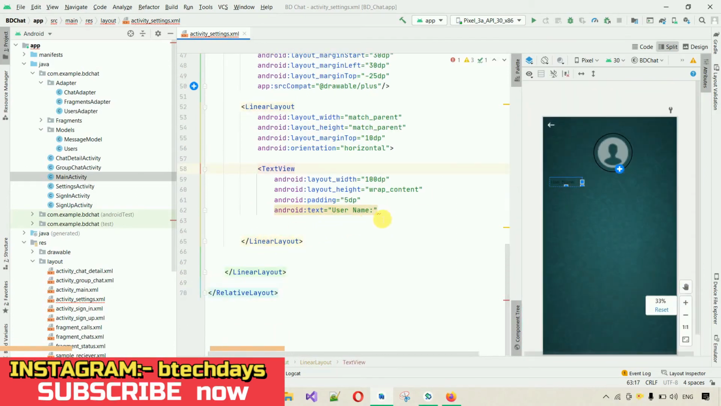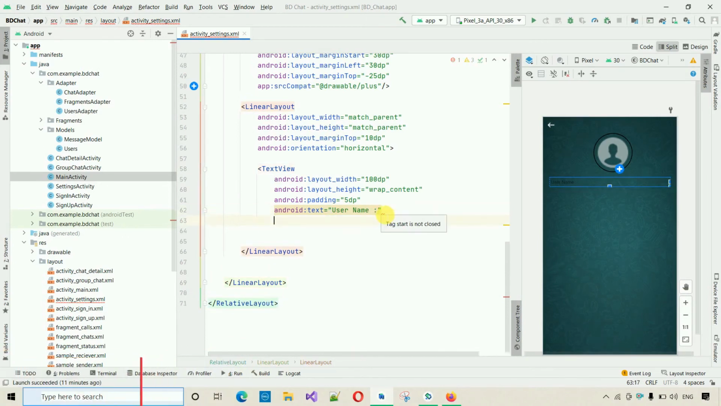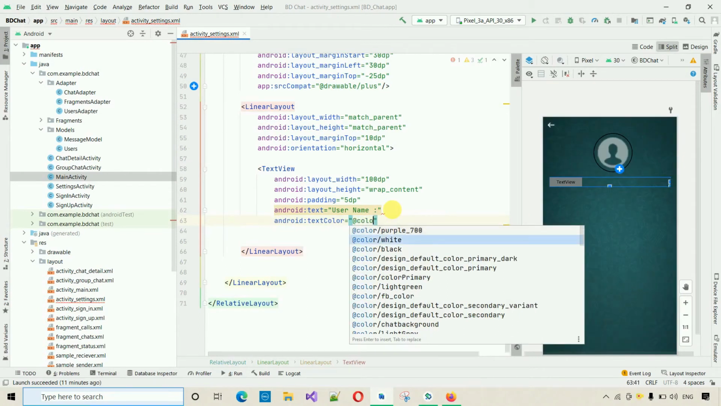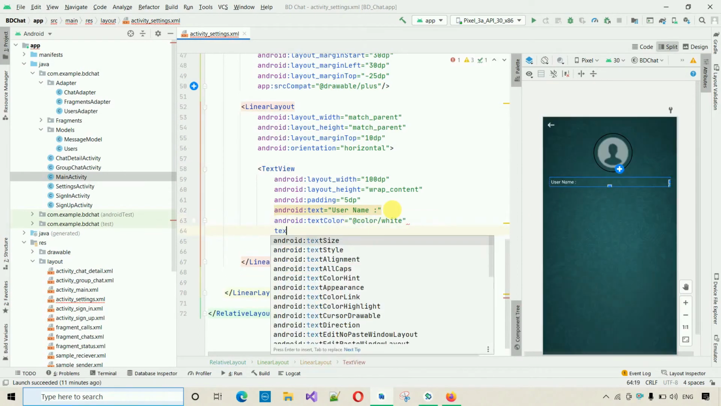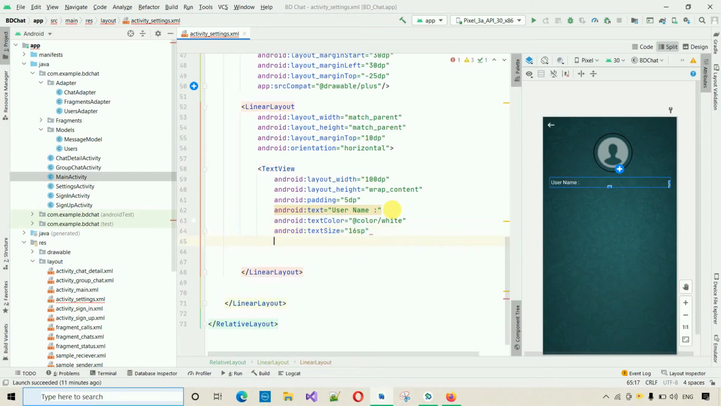So move back over here, and I'm going to change the text color to @color/white, and after that I'm going to set the text size to 16 sp. And you can see now the text is visible. After that, I'm going to set the text style to bold. Now close this. Now the task for this one is done.